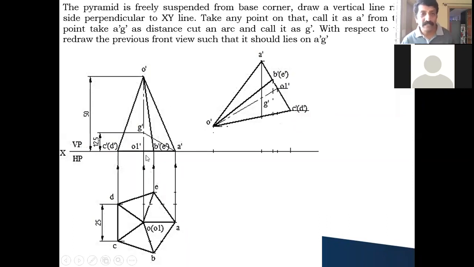And then on this line, you take this A to O1 dash distance, cut it here, mark that point. And then A dash to B dash, E dash you take and mark that point. So your base points are completed. Okay. So after this, you take A dash and O dash distance. A dash as the center, you draw one arc somewhere else here.